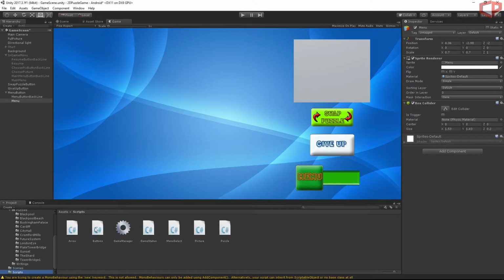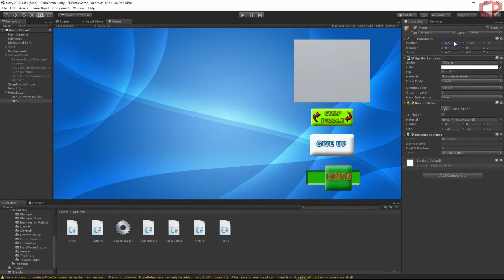And then select the menu button, add component, box collider, and then go to the scripts folder, drag and drop the button script under, change the button type to be in-game button, and we have to find the final X value. Just manipulate the X component from the position to find the final value. I think 6.1 would be fine. Okay, let's press Ctrl Z and put this position in. Okay, let's test everything.